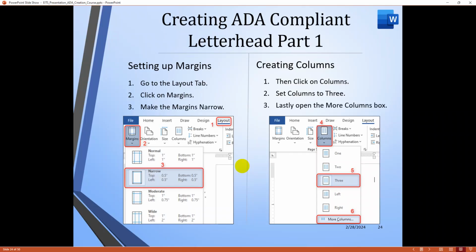Once we have the ruler set, we're going to go ahead and start making our letterhead. So first things first, we have to set up the margins. The margins are going to be in the Layout tab. Click on Margins, and then make the margins narrow.